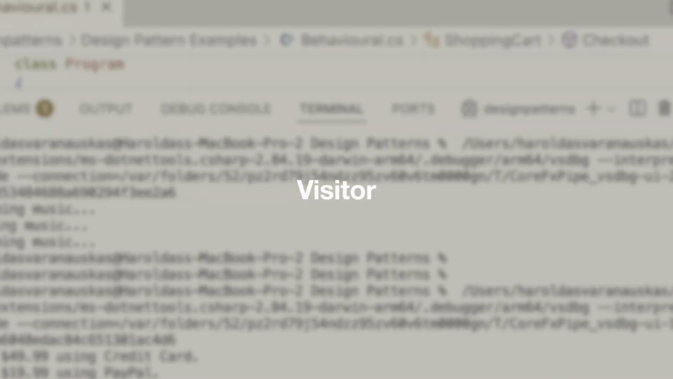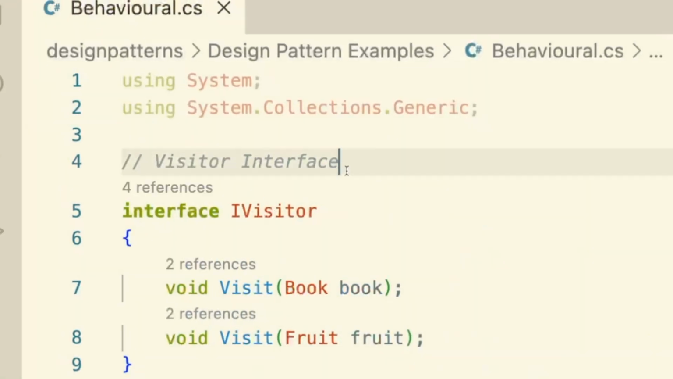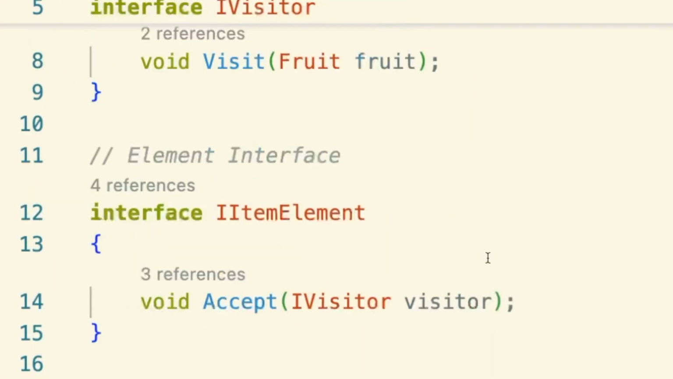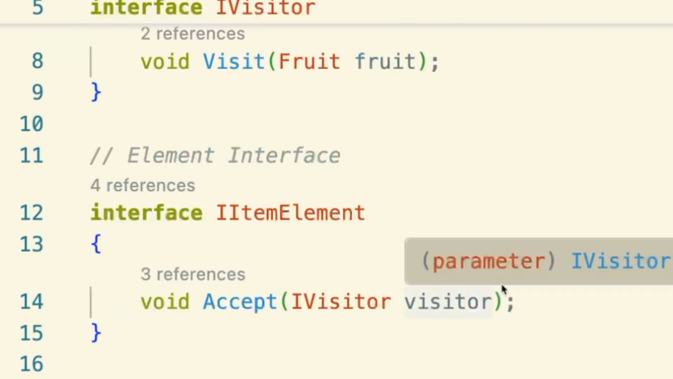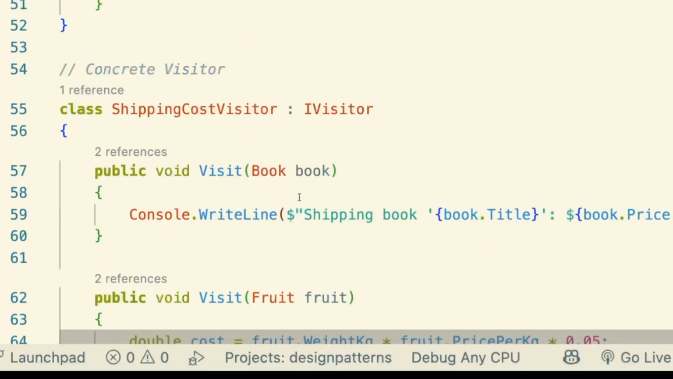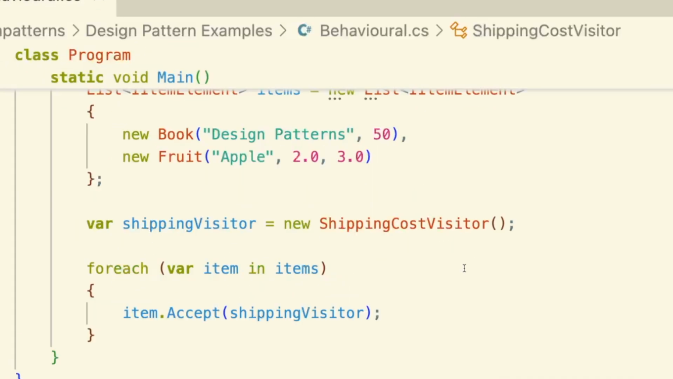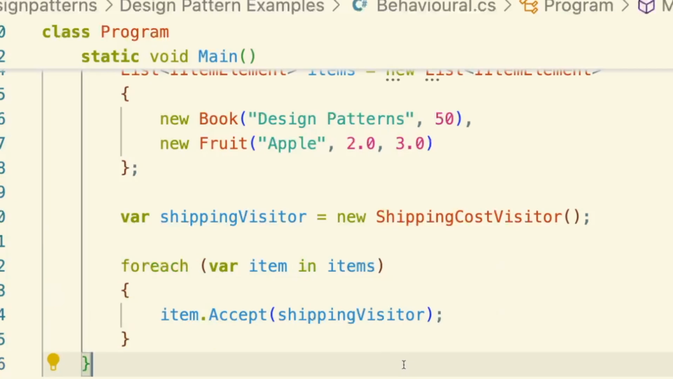The visitor pattern lets you add new operations to a group of objects without changing their classes. In this example, I have an IVisitor interface, an ItemElement interface for objects that can be visited, Book and Fruit concrete elements implementing the accept method, and ShippingCostVisitor, a concrete visitor implementing the operations. You should use the visitor pattern when you have different types of objects and want to perform new operations on them. You want to add new functionality without modifying the existing object classes. For example, this can be used for tax calculations, reporting, exporting, or applying discounts.